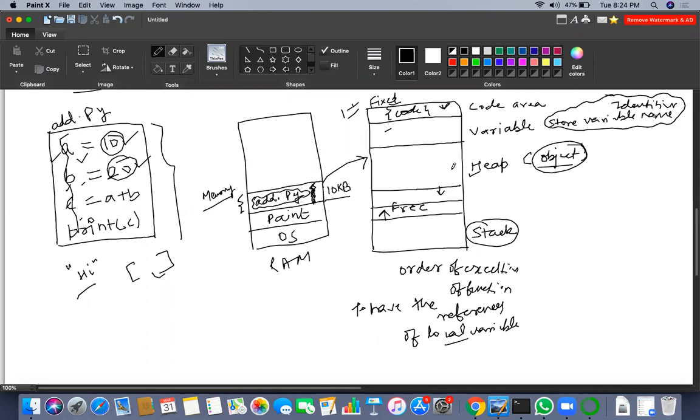But for us, the main important parts are the variable area and the heap. We will be focusing on these two. The code area is not of much importance. The stack area is important, but it will be useful when you go to functions. When you go to functions, I will show you the use of the stack, not now. I will be showing the use of the variable and heap areas now.